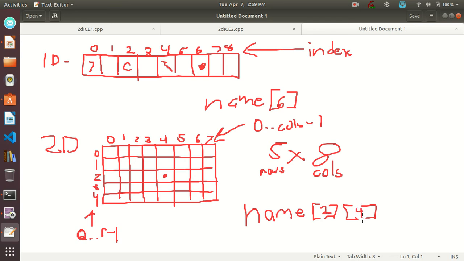2, 4. This is 0, 0. This is 0, 1, 0, 2, 0, 3, 0, 4, 0, 5, 0, 6, 0, 7, 1, 0, 1, 1, 1, 2. Each of these cells gets a unique pair of index values, and that's how we're able to access each individual cell.